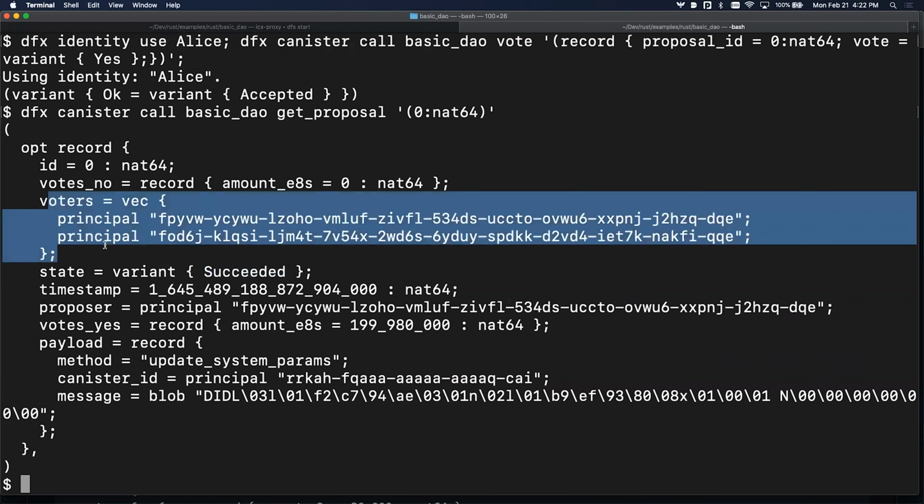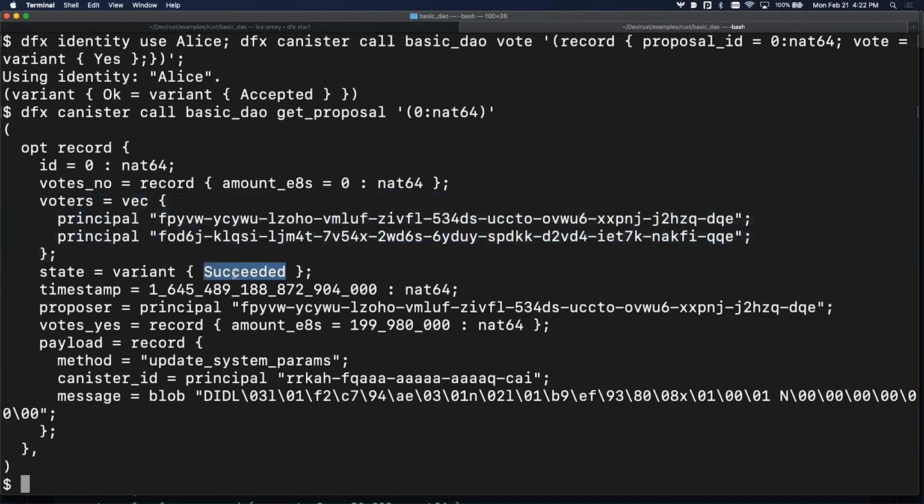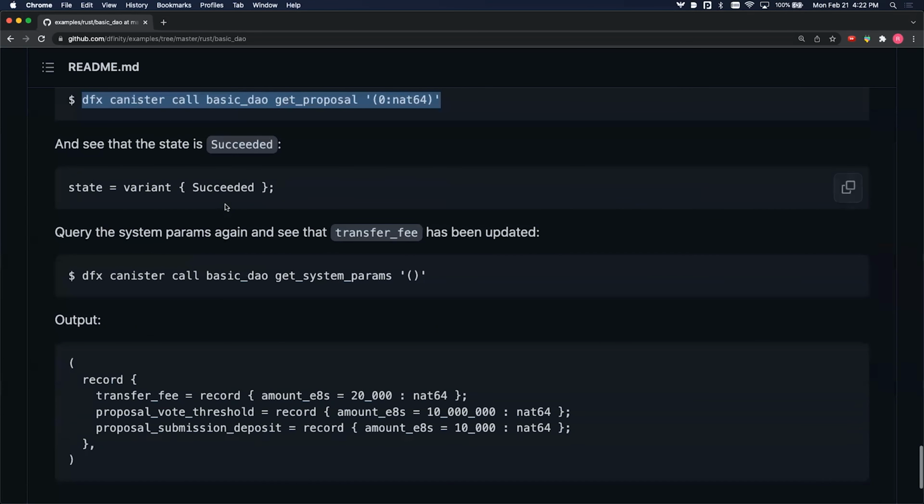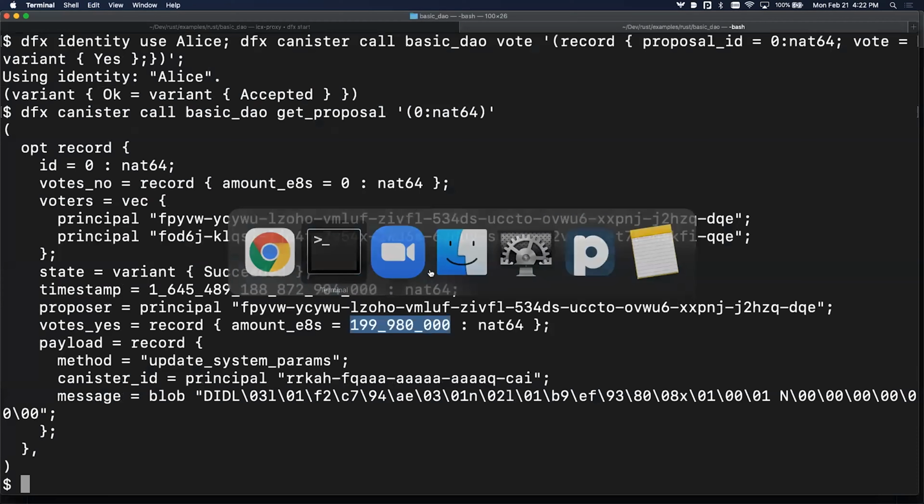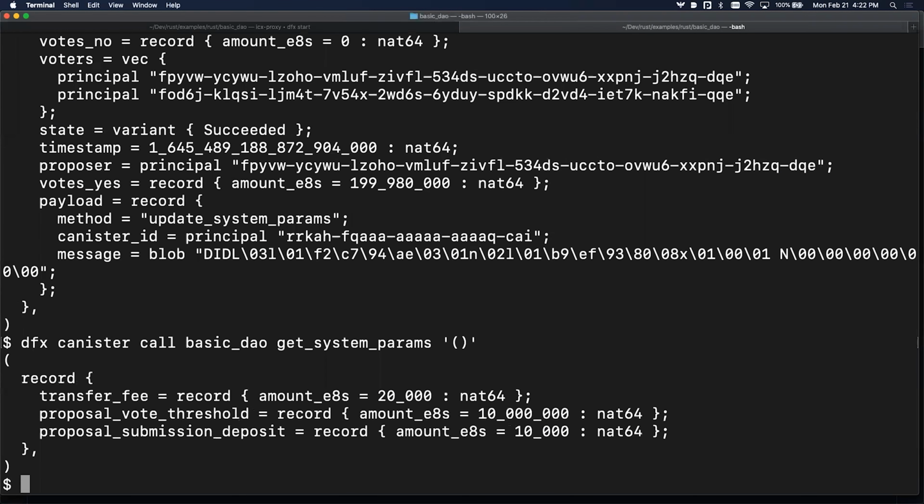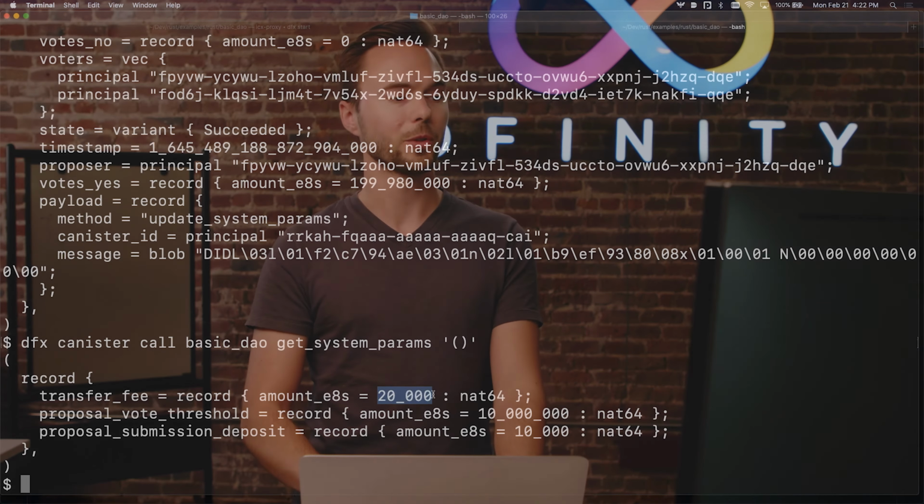We see that two people have voted on it, it succeeded, and the number of yes votes is accurate. It says it succeeded, but let's confirm this. If we call get system params, we should see that the transfer fee has been updated from 10,000 to 20,000. And if we do just that, we see that indeed the transfer fee has been updated.